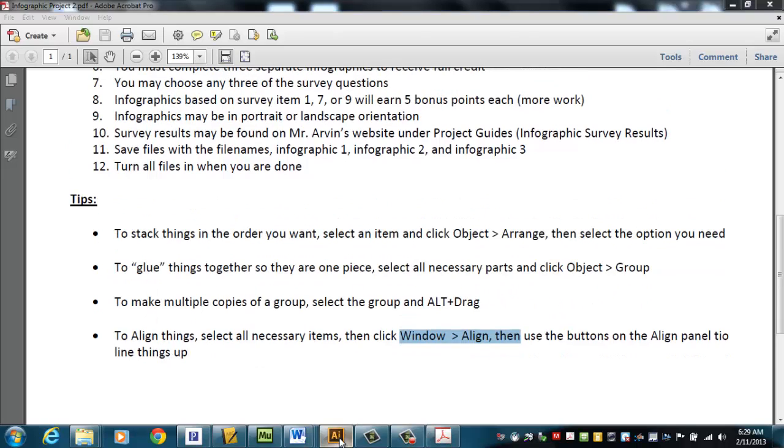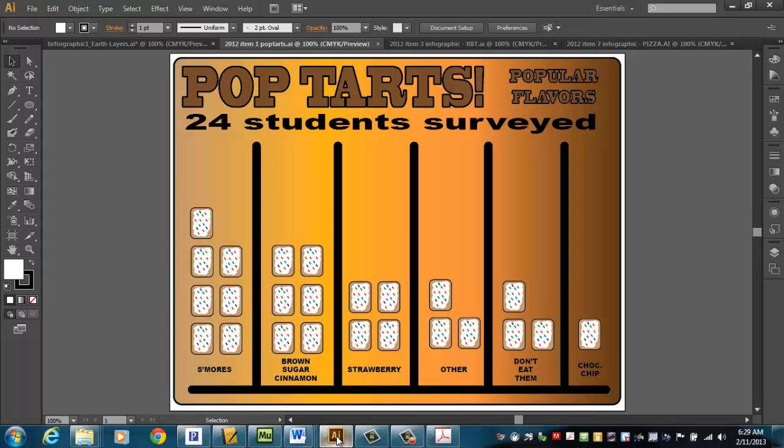Now I'm going to hop over here to Illustrator, and I want to show you mine. And I had to do mine based on last year's results, because at the time that I'm recording this movie, obviously the survey has not been done. So these are last year's results, 24 students surveyed. And on the Pop-Tart question, here's how it turned out.